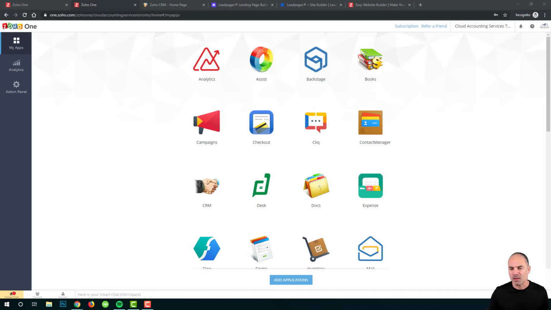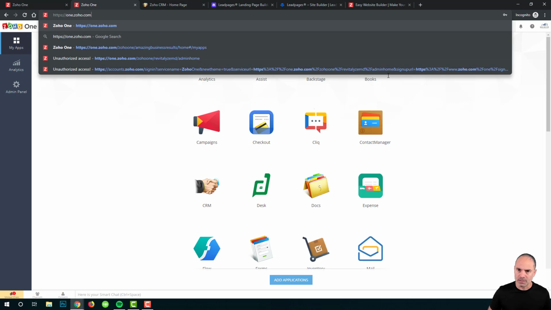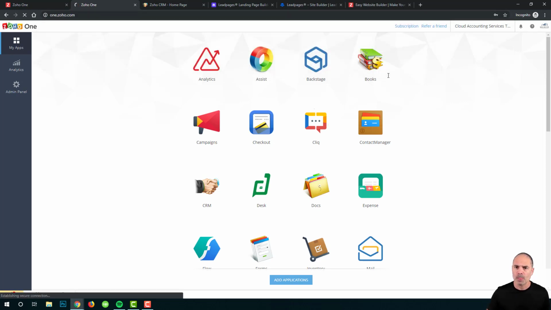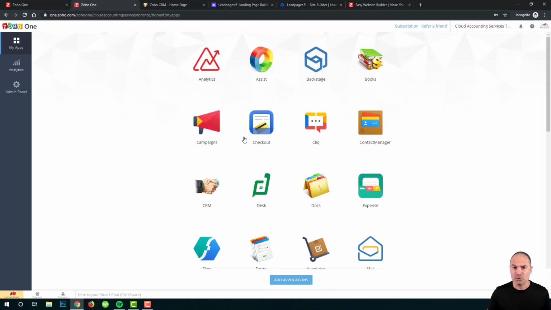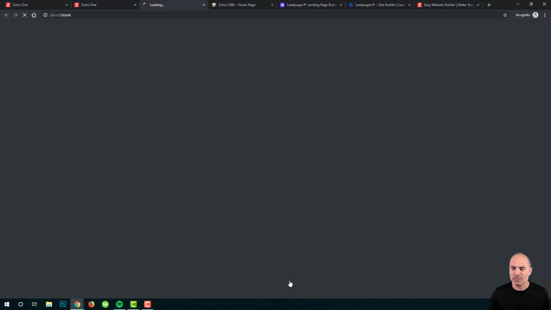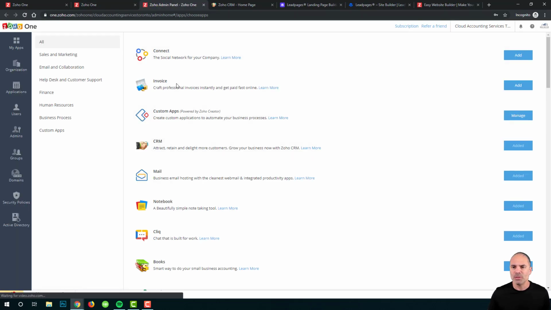So let's begin. First of all, when you log in to Zoho One, and I'm writing in the address one.zoho.com, you will see that you're getting a list of applications. Those will be the applications that you already added to your Zoho One. If you want to add more applications, you will click on the bottom on Add Applications, and you will get all the available applications that Zoho has for you as part of your Zoho One.